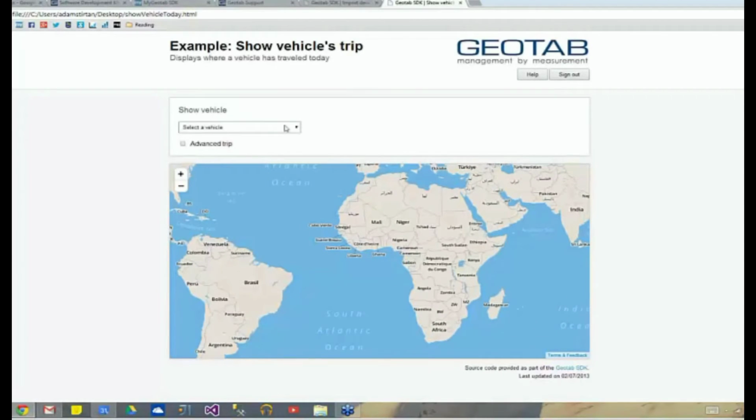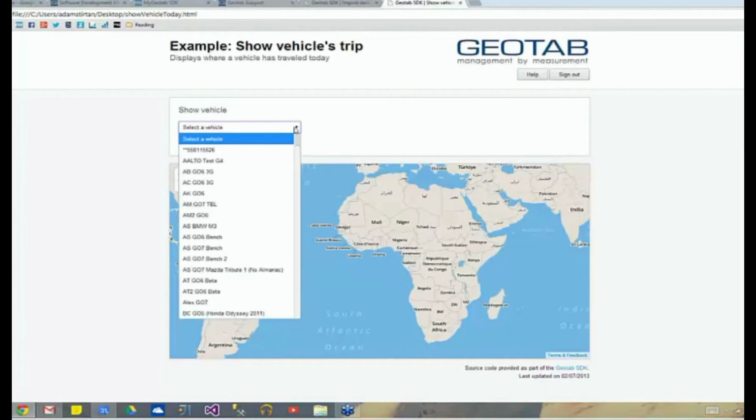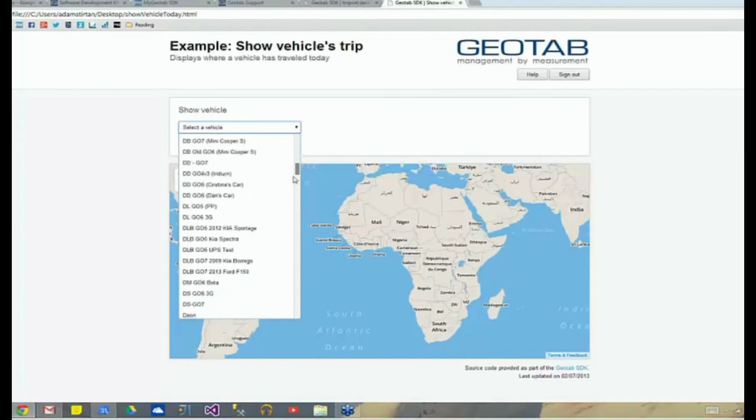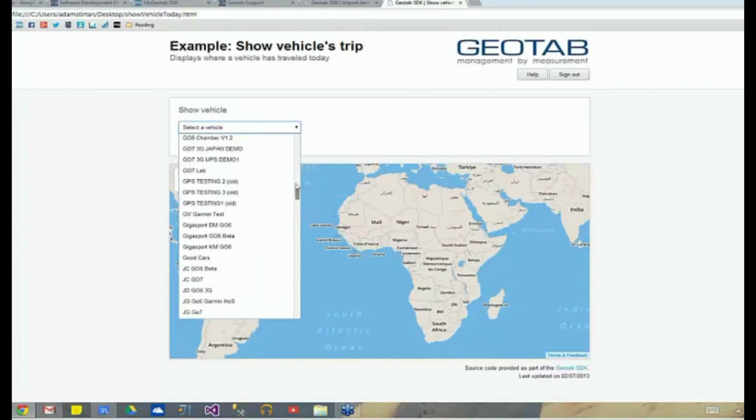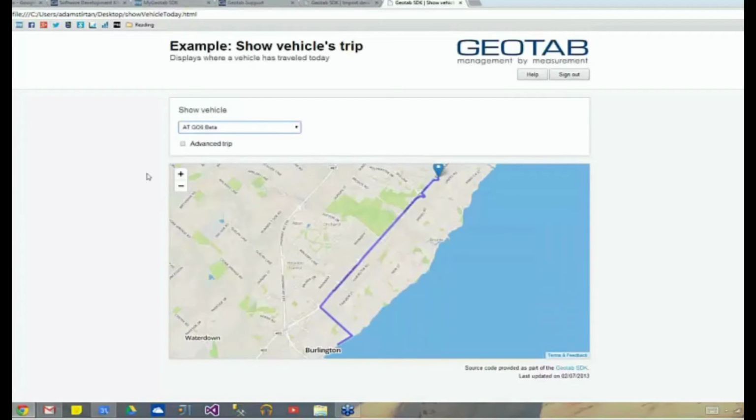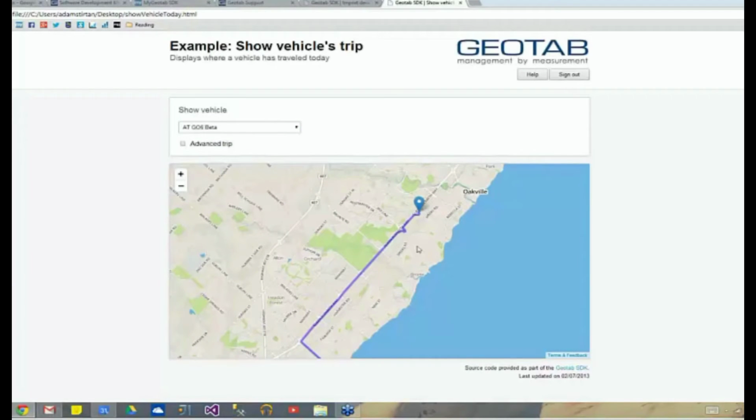So here's another one of the samples. This one is less of a utility like the last one. This is more of, here's how to do something if you were going to be making your own web application. This one will show you how to get a list of all of your vehicles on your account. So I'm going to pick somebody here. And what this will do is give you an example of how to not only get those devices, but request some location history as well. This one pulls up the most recent trip and then shows you how to plot that on a map.